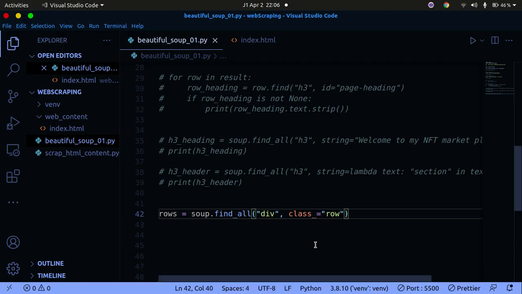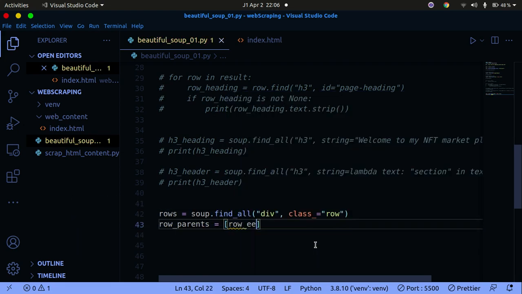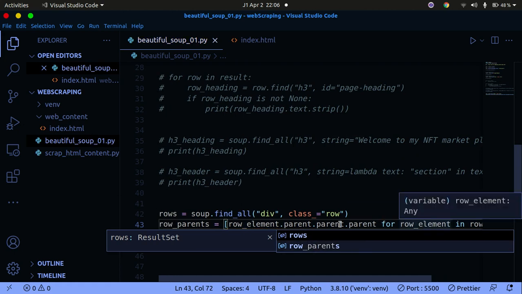Now that I have all the rows, what I'm simply going to do is get their parents. So I'm going to say row underscore parents, and this is going to be a list. I'm going to use a list iteration right here. So I'm going to say row underscore element dot parent dot parent. So it's going to tell me the parent of the parent of that element. Okay, so I'm going to specify the list comprehension: for row underscore element in rows, right? So from the rows that we got right here, we're getting each of those rows, and then getting the parent and the parent of that parent.